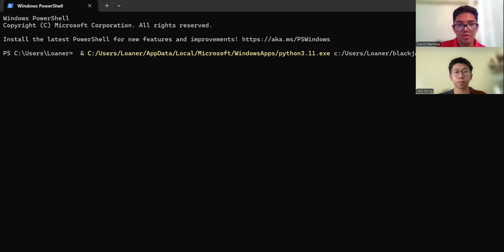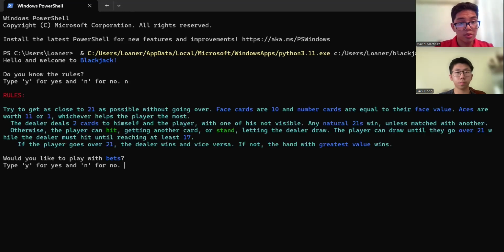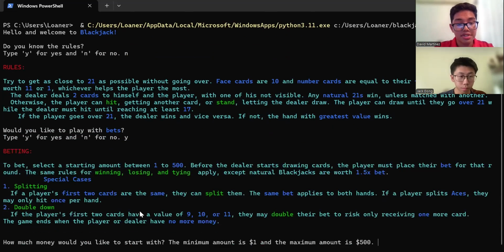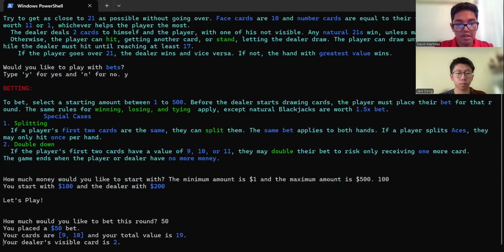All right, this is our demonstration. So this is the string code to access the file. We run the file and you are given the welcome message as Jack showed you in the screenshots before. I'm going to say I don't know the rules. It prints them out with colors to indicate certain things that are important: values, cards. And I'm going to say I want to play with bets, and it explains how betting works here. And then I'm going to start off with $100. I'm going to bet 50 here.